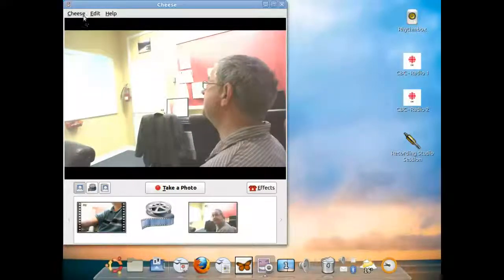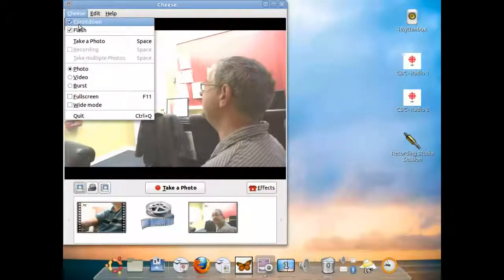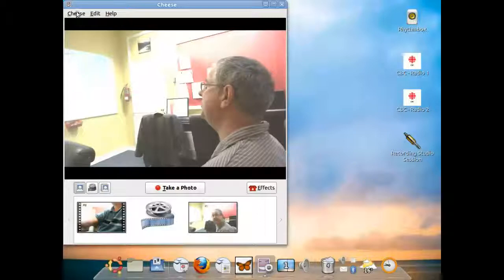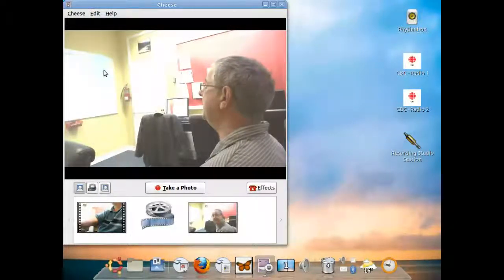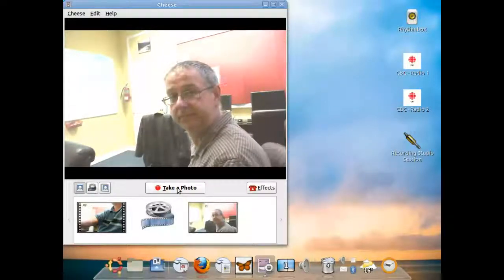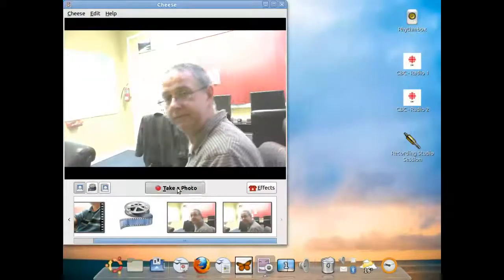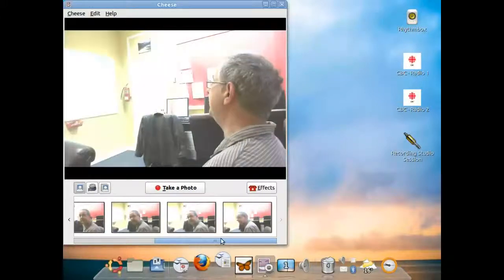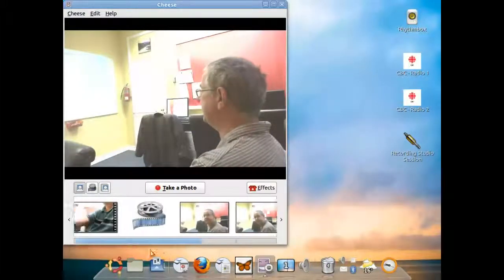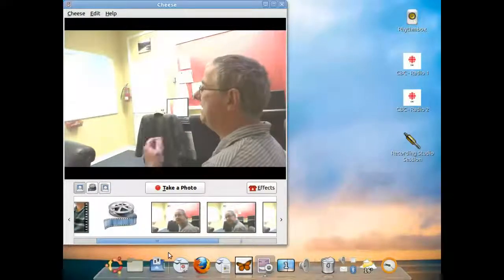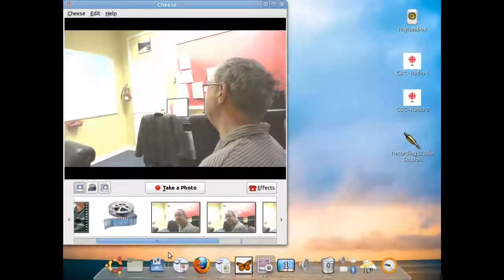If you're doing stuff like stop motion photography, you can change characteristics. For example, you probably don't want a countdown. Probably don't want a flash, and that way you can start taking quicker photos. If you notice down below, the photos are going quicker, which is great if you're doing stop motion photography, for example with Lego pieces, and moving these things allows you to do things quicker.